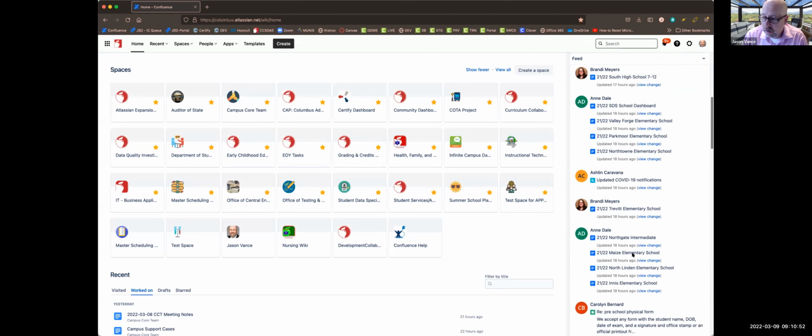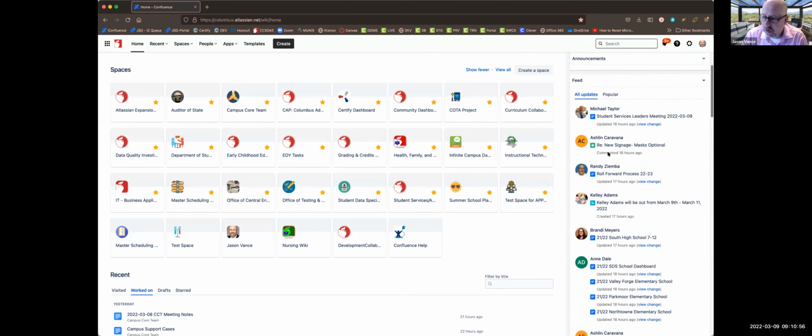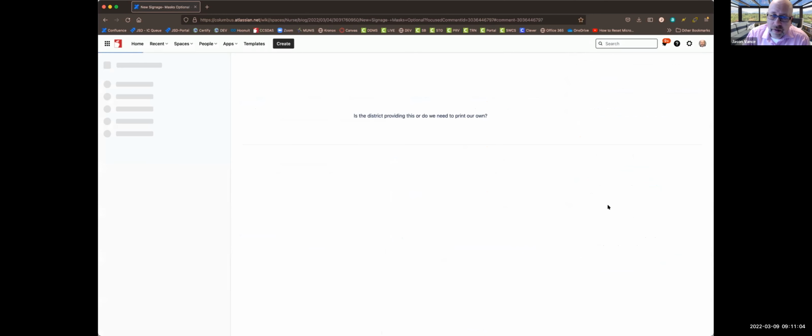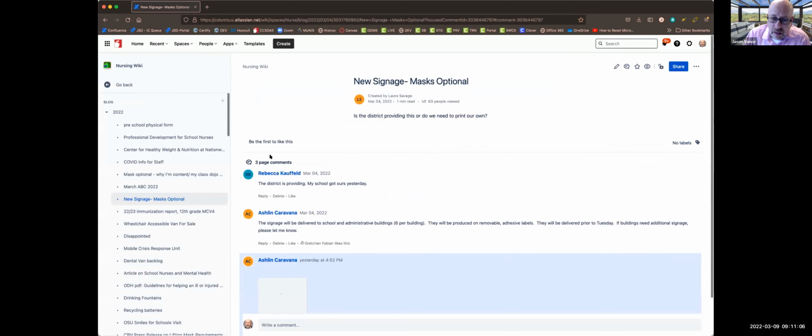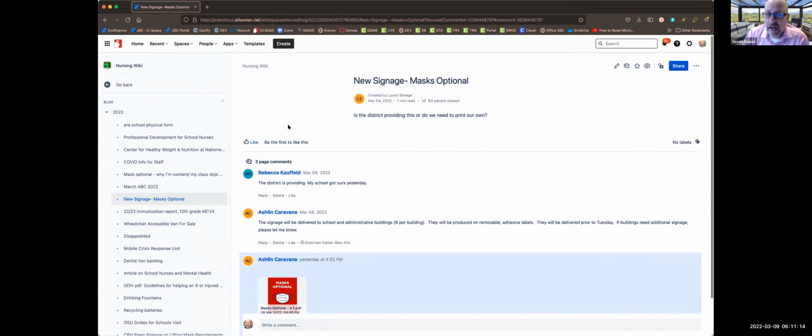So what you're going to see in here a lot, and this is something that I wanted to share with you, Ashlyn is one of our supervisors over in health services, and this little icon represents a blog post. So if I click on that, I can see that the nurses in their Nursing Wiki, this is a separate space, are very, very active in their blog. They get in here every day and they ask questions.